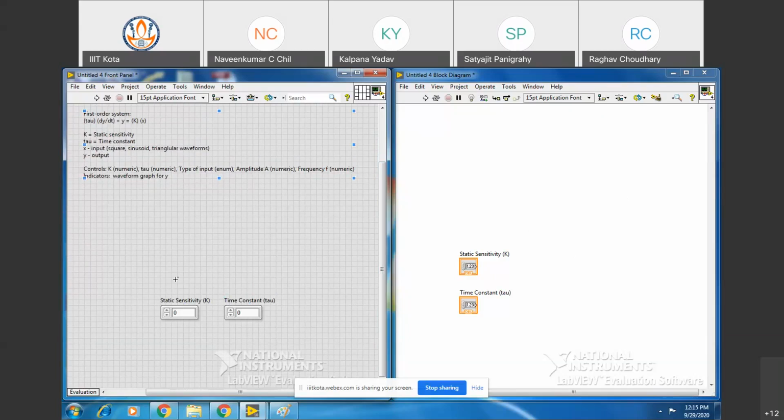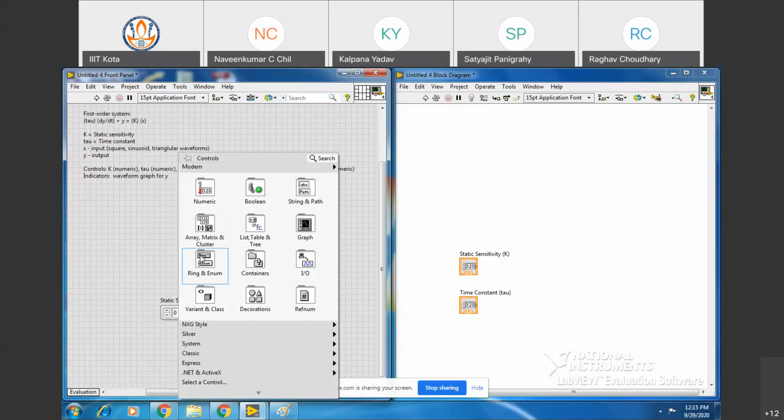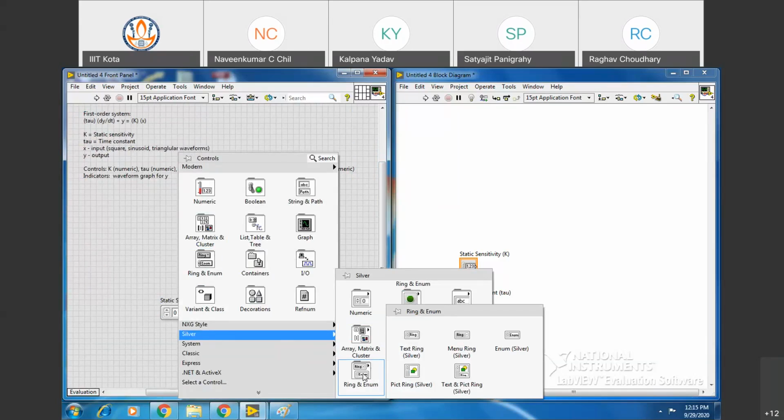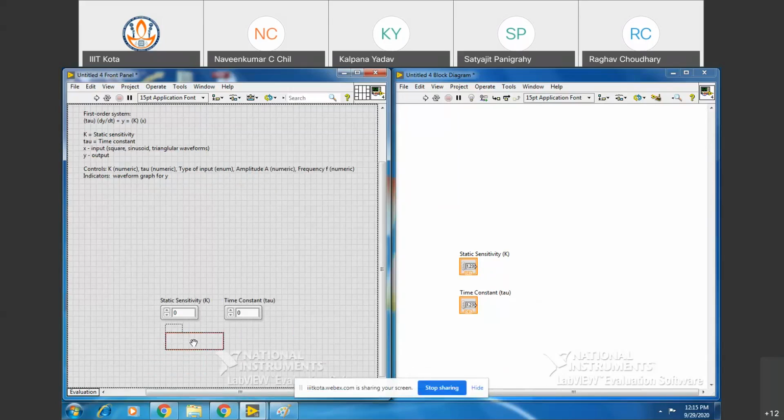The other control will be one type of input. So I'll go to Silver, I'll go to Ring and Enum, I'll go to enum, and I'll put here the type of input.